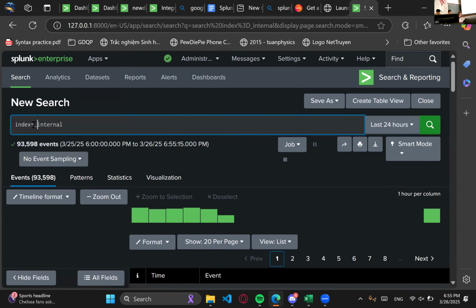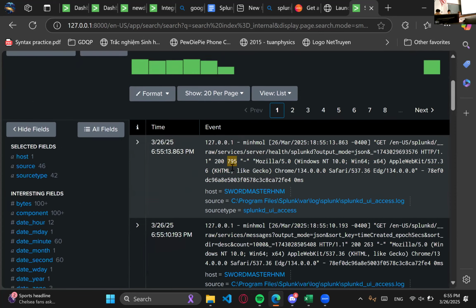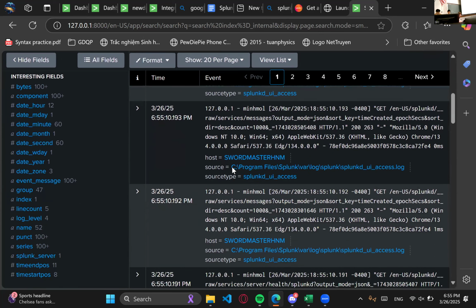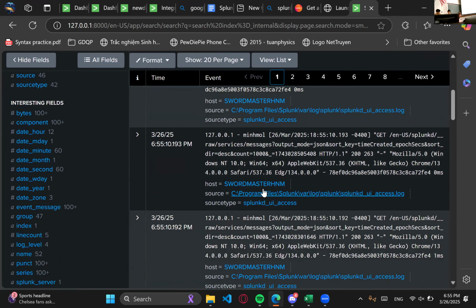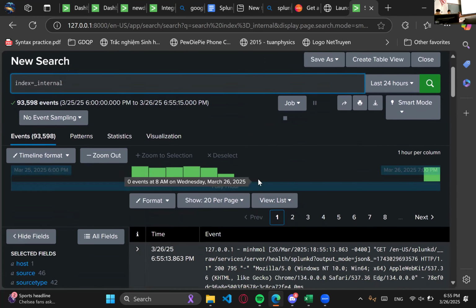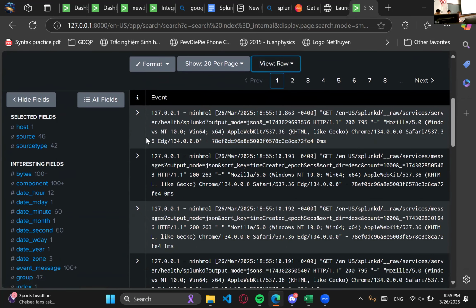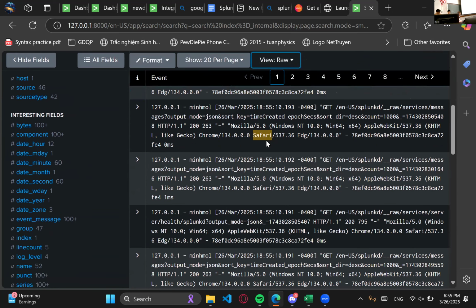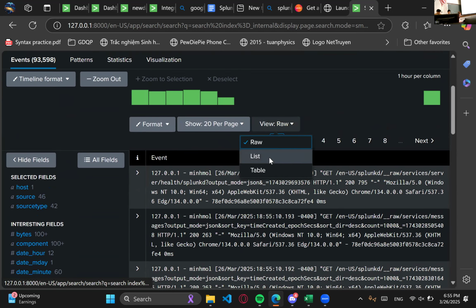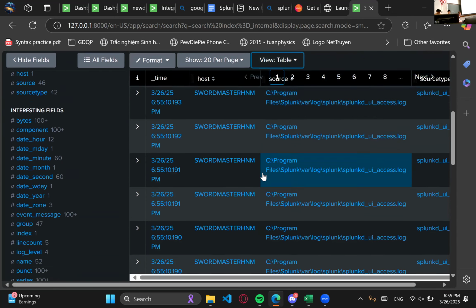So now what does this actually mean? Index equals, basically this means it's like a query, it retrieves at this index the internal data/logs from Splunk. So we can see all the data internally from Splunk. We can see the source type, the host, and you can also view it as raw data, without the indexers doing anything. You can just see how messy it is. So you can show the list, you can show as tables. It's very cool.